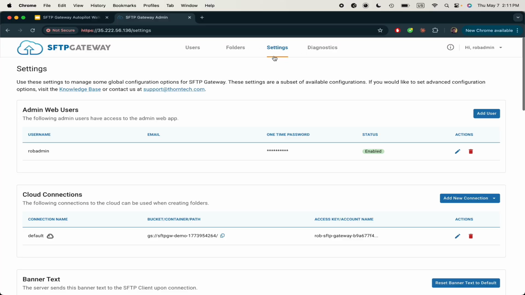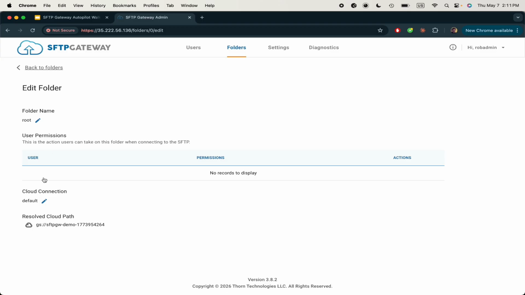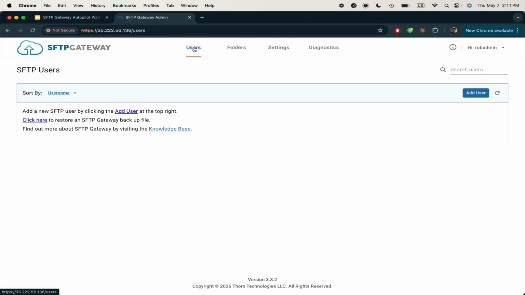And then working my way backwards from settings to folders and then users. Under folders, I want to make sure that my root folder is pointing to my default cloud connection. And then that resolves to my demo bucket here. So far so good.